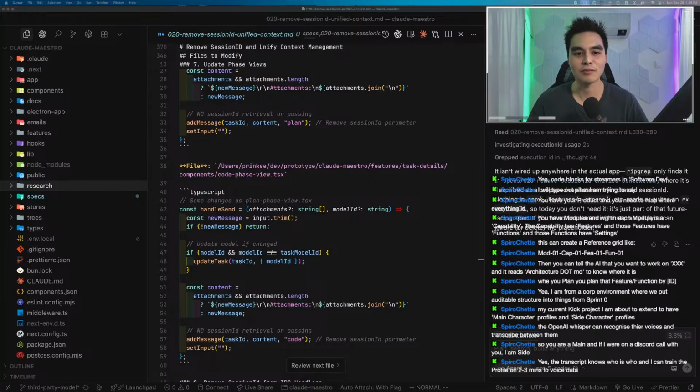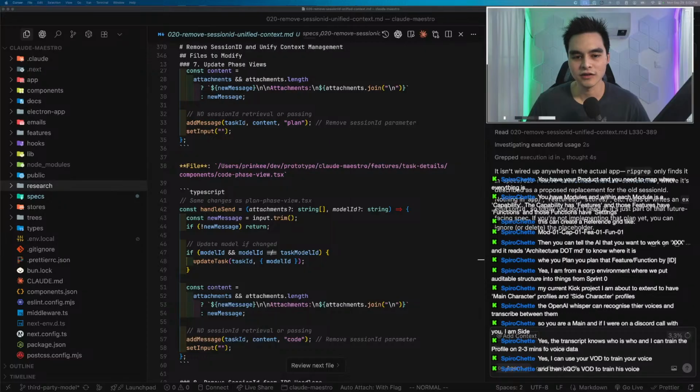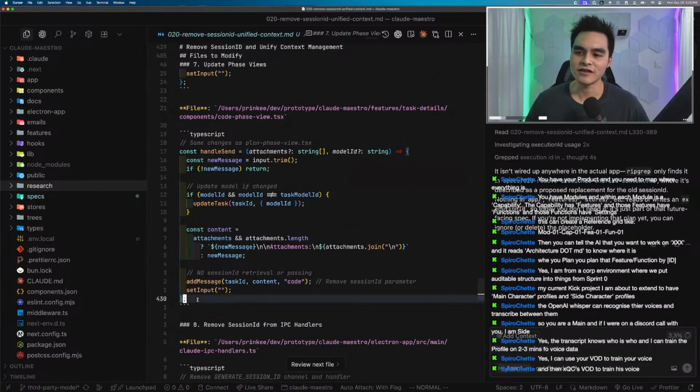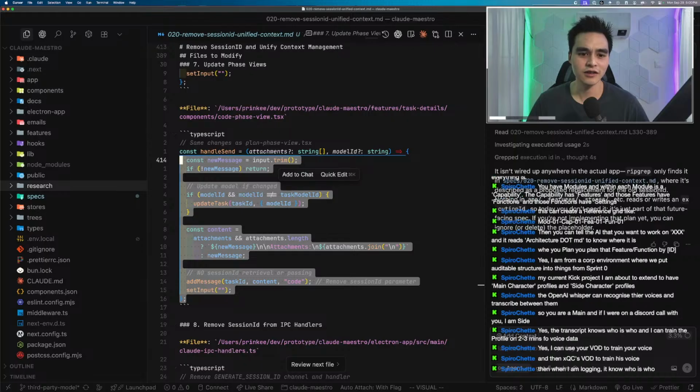How many side profiles can you have? Obviously, I'm guessing you can only have one main character, and then you would have multiple side profiles. Yes, I use your VOD. Ah, I see. Oh, that's cool. That's very cool. Is this like a Kick plugin, or do you say an extension?